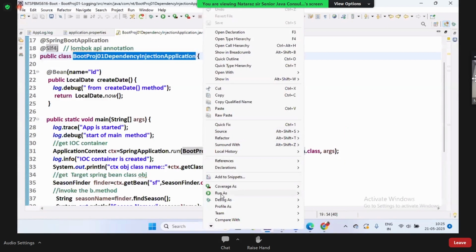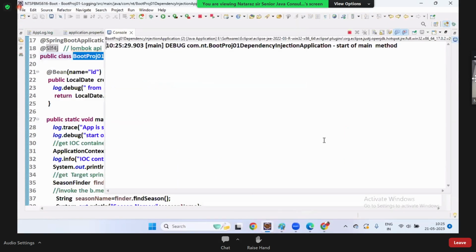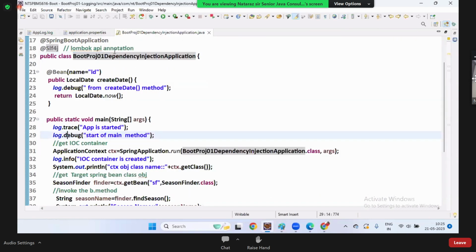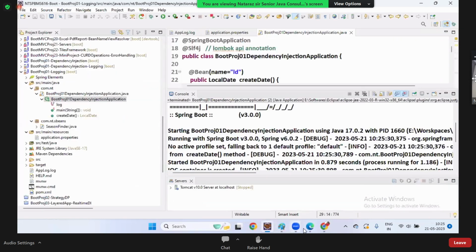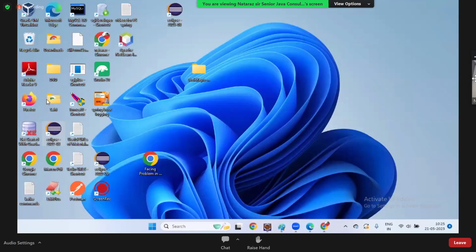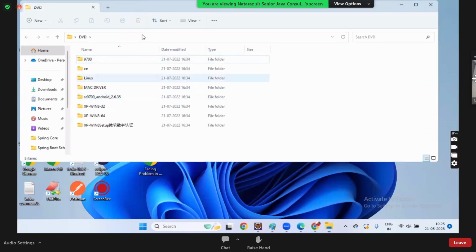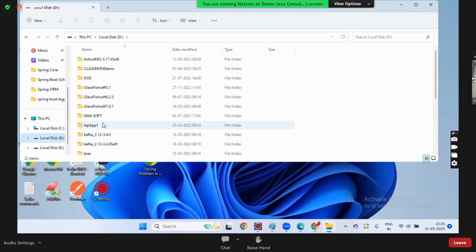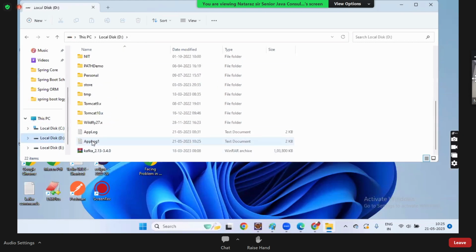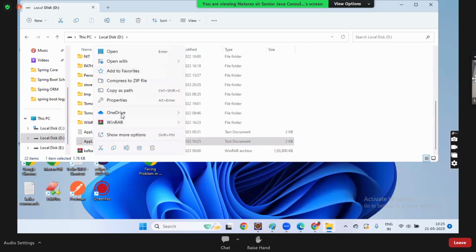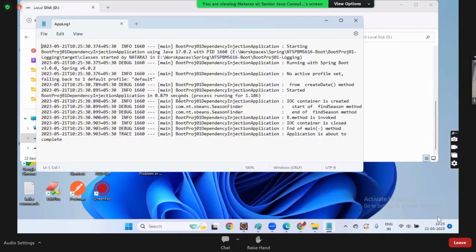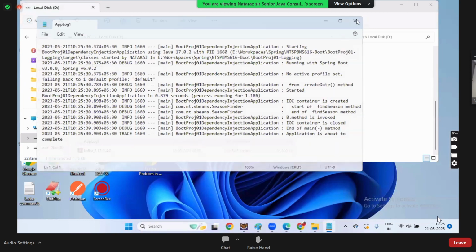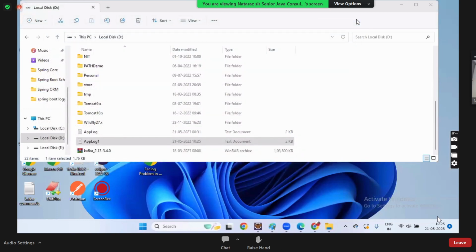Run as a Java application. The console messages are not important now. Look at the D drive here. App log 1 is generated. Open with Notepad. Messages are coming over here. That file is dynamically created.